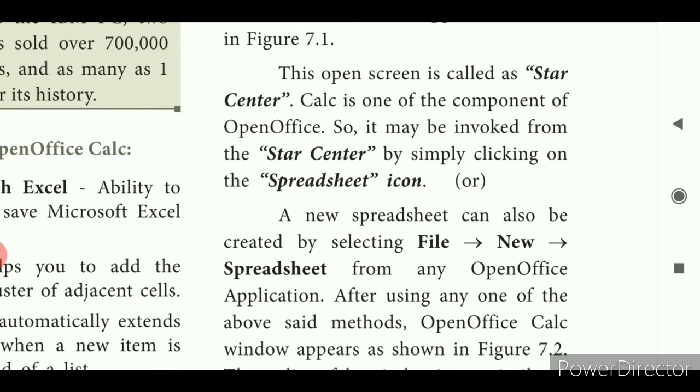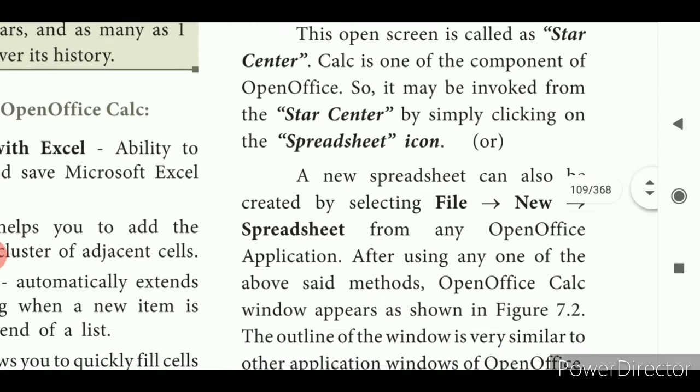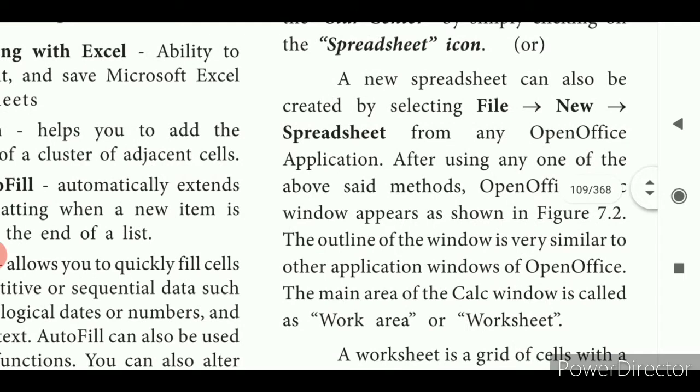Then how to open a new spreadsheet? A new spreadsheet can also be created by going to the menu bar, selecting the File menu, then under this File menu you select New, then Spreadsheet, from any OpenOffice application. After using any one of the above methods, the OpenOffice Calc window appears, as in figure 7.2.